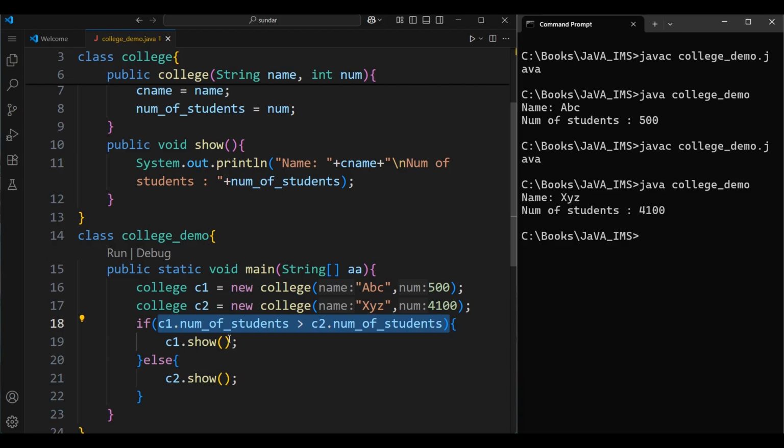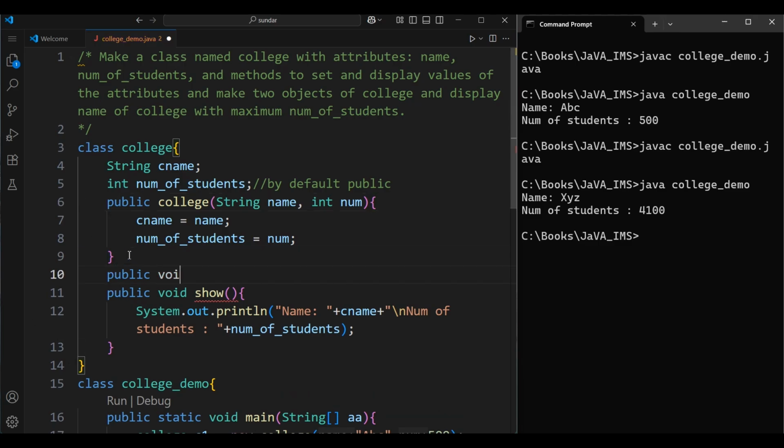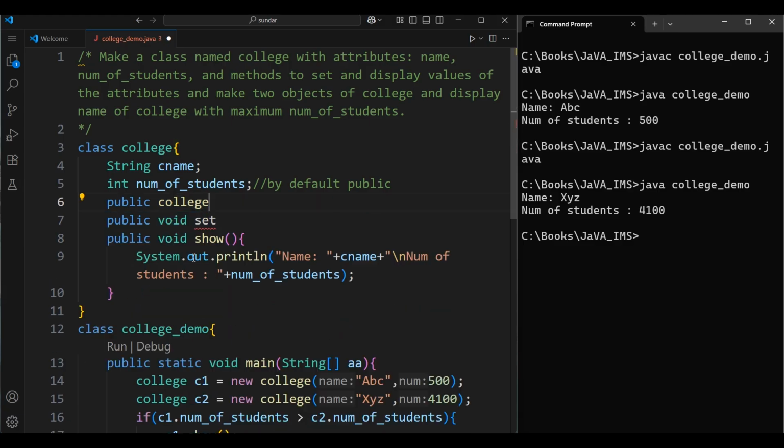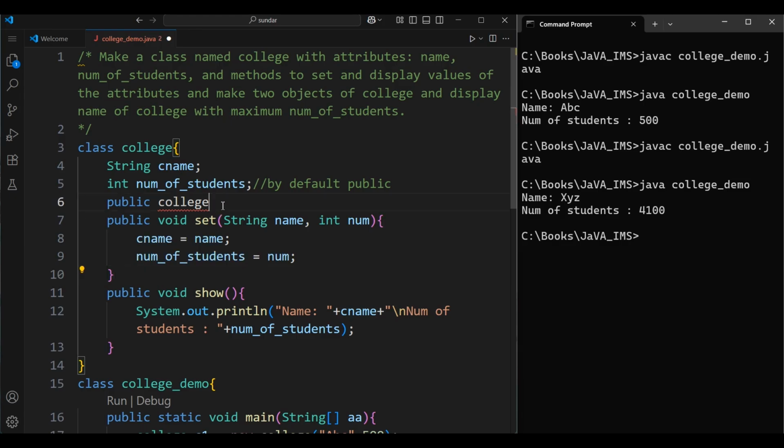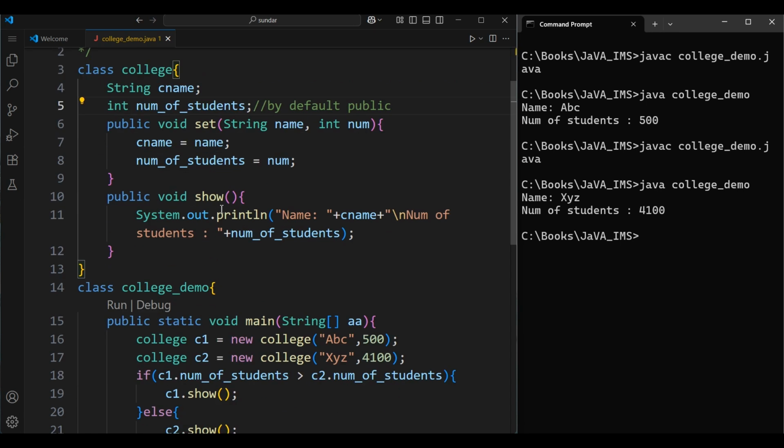This is the one way to do the program. What next we can do is, instead of initializing the member variables using a constructor, we can write the set method. Public void set. Then I will copy everything here, Control X, Control V. Still I am making these member variables public. Now instead of a constructor I am using the set method.